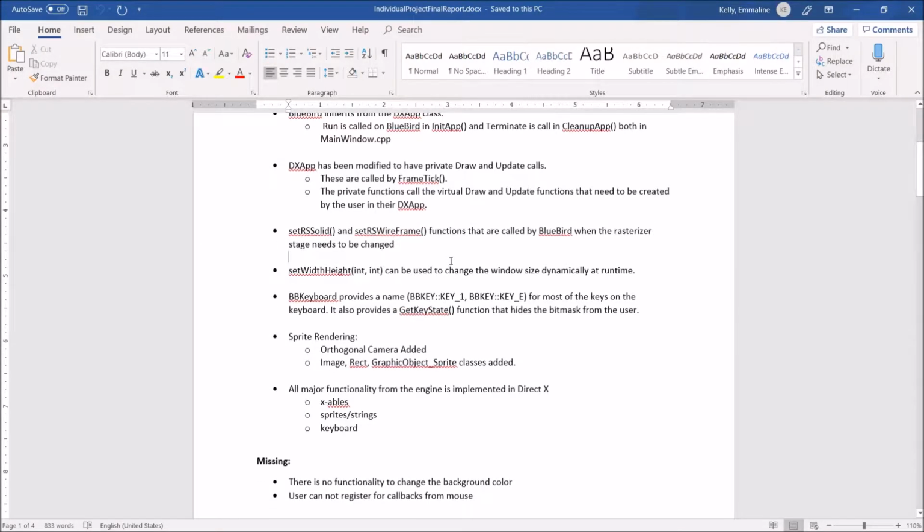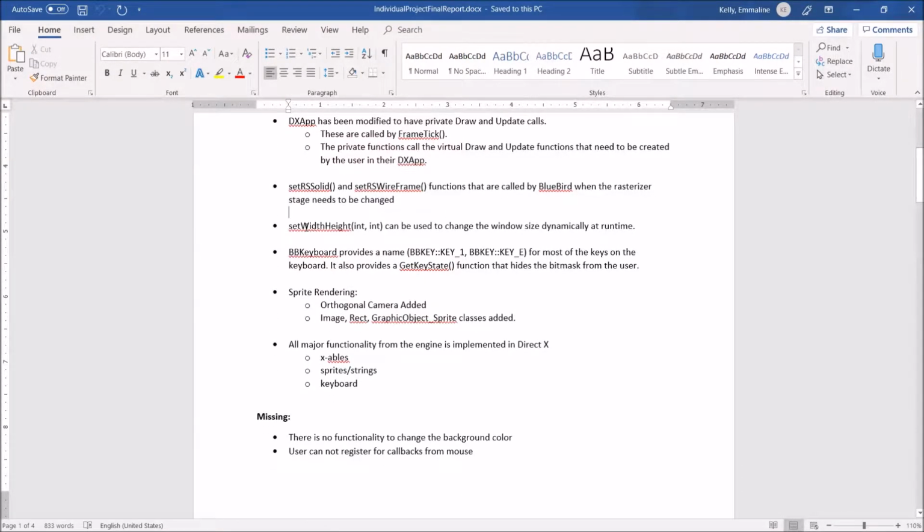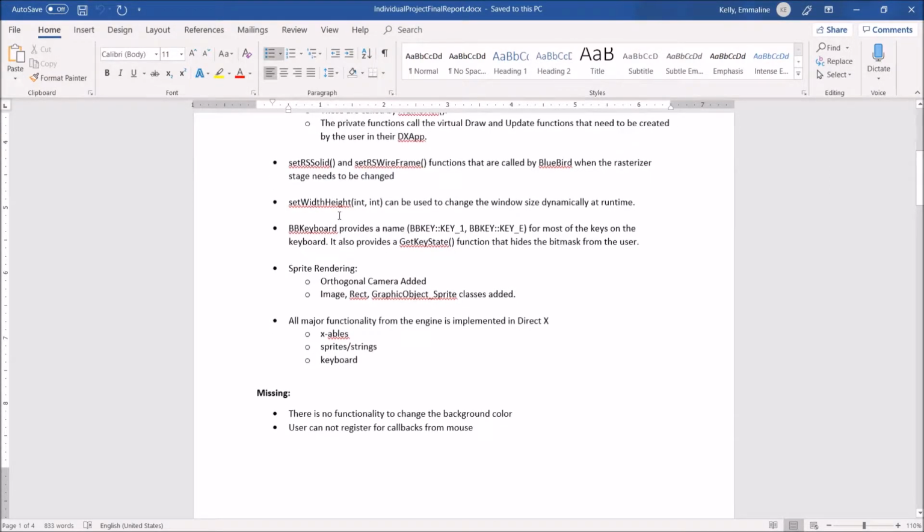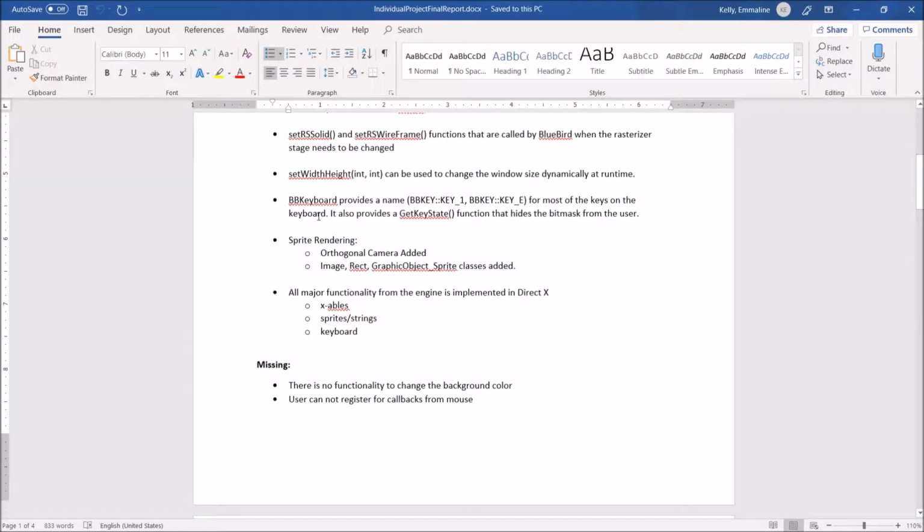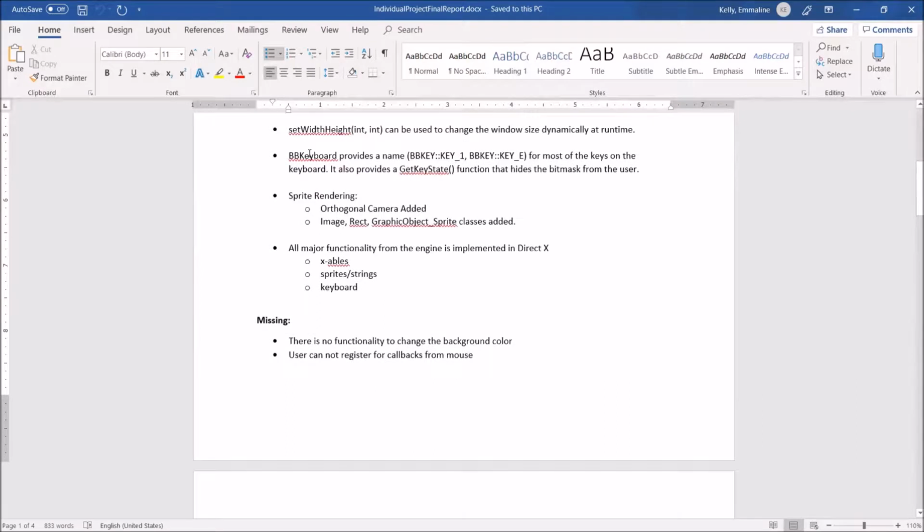You can also dynamically change the window size. That took a little research on how DX does that, but at any time the user can call set width height for the window, and that will change the window size. And then I created a Bluebird keyboard class, which basically does what Zulkey is, making a more usable user interface for getting the keyboard, and it has get key state, which masks the bit mask.